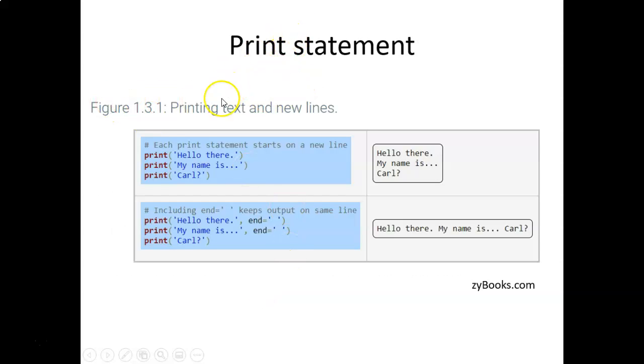Now here's an example of the print statement again. We can print text and new lines. So each time we type the print statement, by default, Python will advance to a new line. Unless we tell it otherwise, each time we give Python this print statement and a value here, it's going to print a new line. So here we have hello there. Notice the period is here because it's here. My name is ... is going to print this, and Carl is going to print this. Notice we're not getting any input from the user. We're just printing these string literals here.